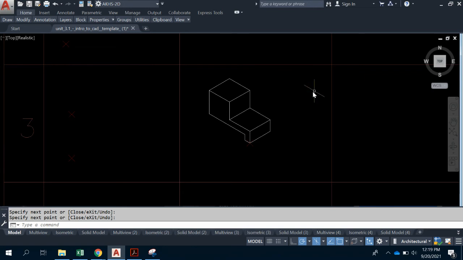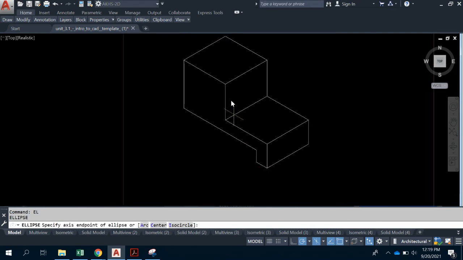Okay, and then the last, again, we need an ellipse. We want it on the left side. Make sure you're on ISO left in that case, EL for ellipse. In this case, we can just find the center this way. And this one, I think, has a diameter of 1. A diameter of 1, radius of 0.5.